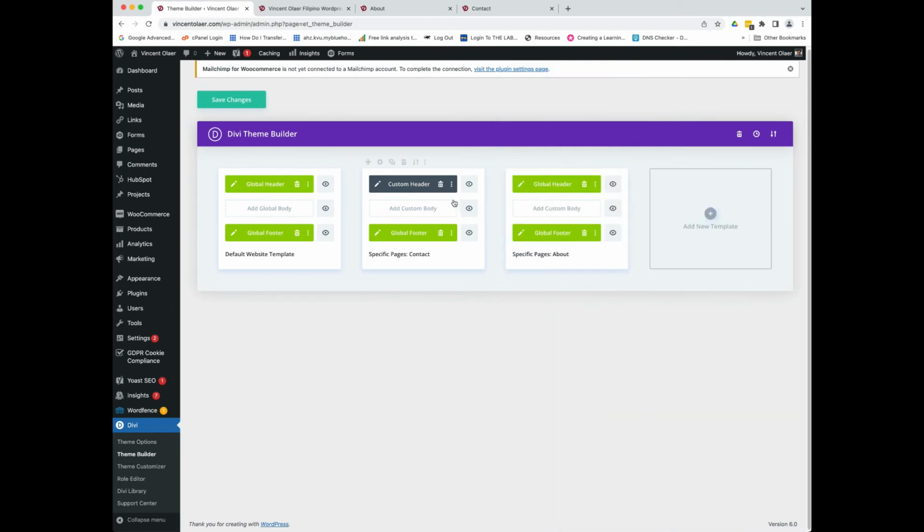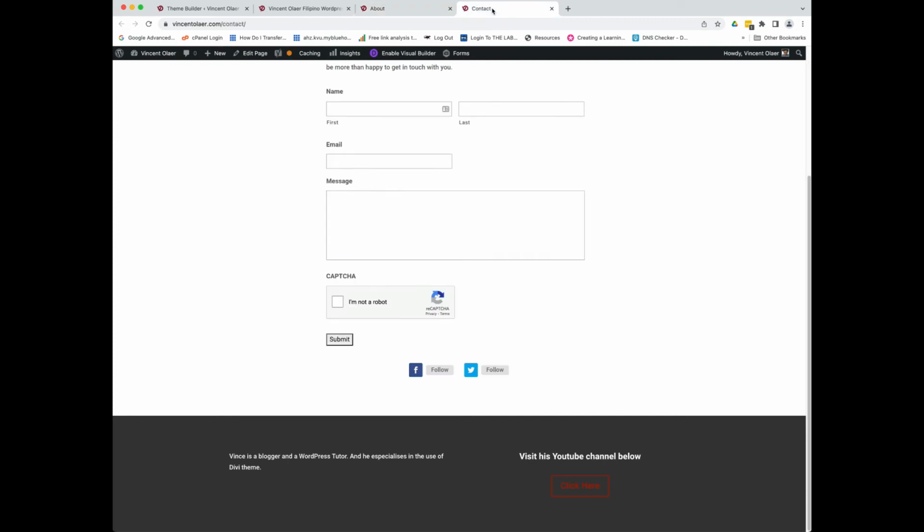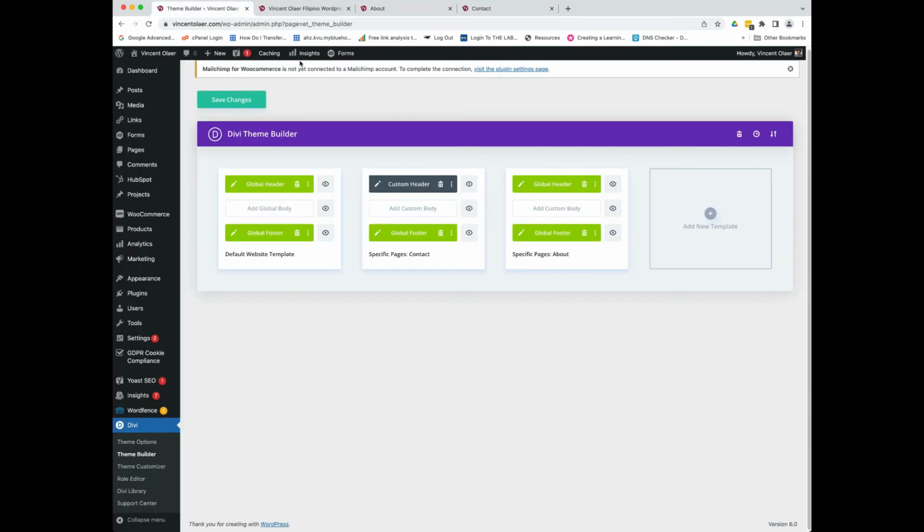Now automatically it will use this global header. Remember, global header is using the global header. So we'll retain that one, global header, but this time we are going to use a different footer. Okay, so let's delete that one. Let's create another one. Use or build custom footer.